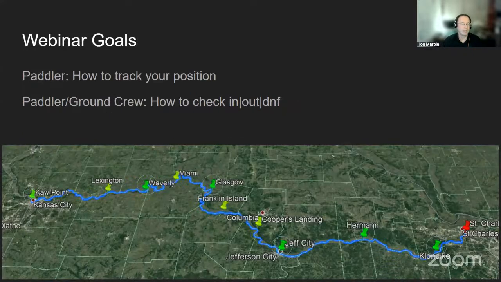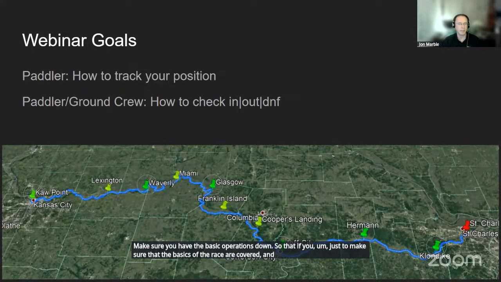What we want to get tonight really is how to track basic app usage, as far as how to do check-ins, check-outs, and DNFs. So we're going to play with the RaceOwl Racer app a little bit, make sure you have the basic operations down so that the basics of the race are covered, and that is the manual check-in and check-out. And then we'll talk about tracking and get into more advanced topics as we go.